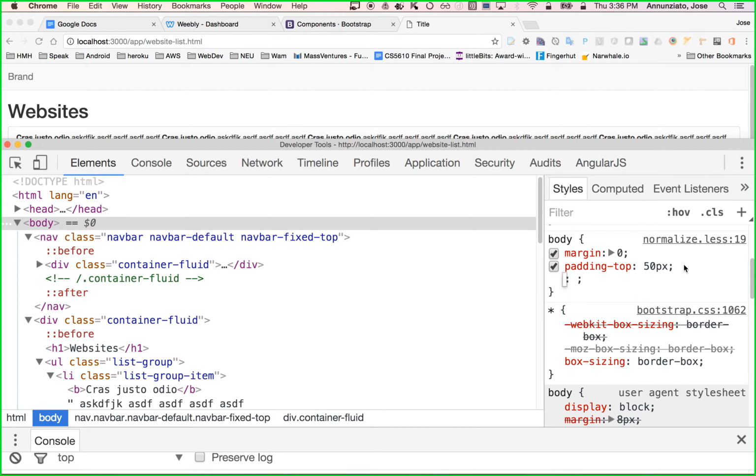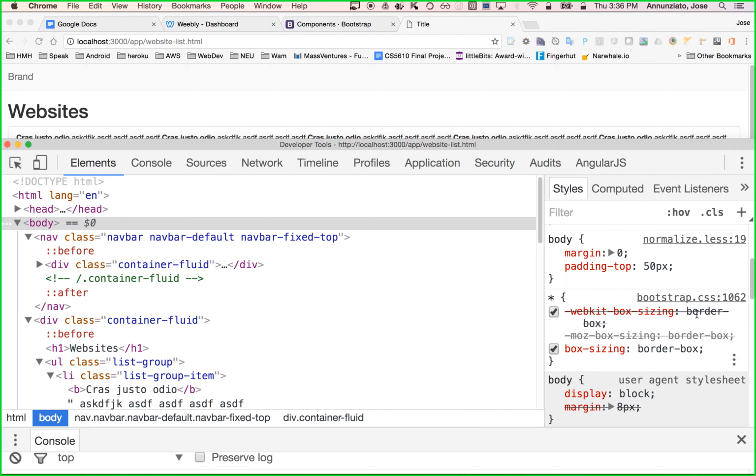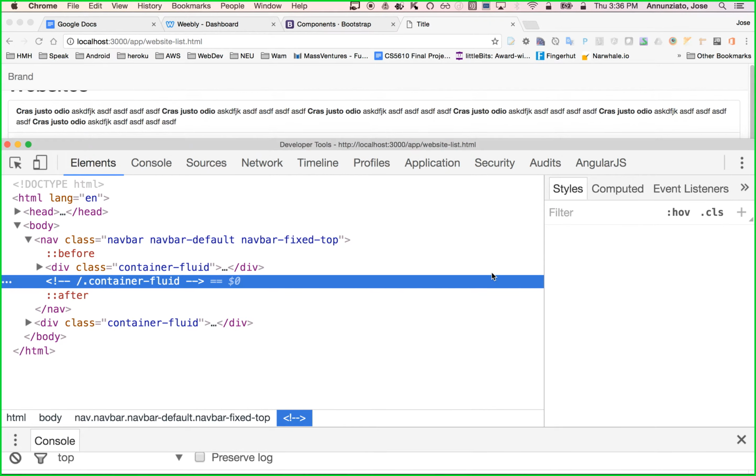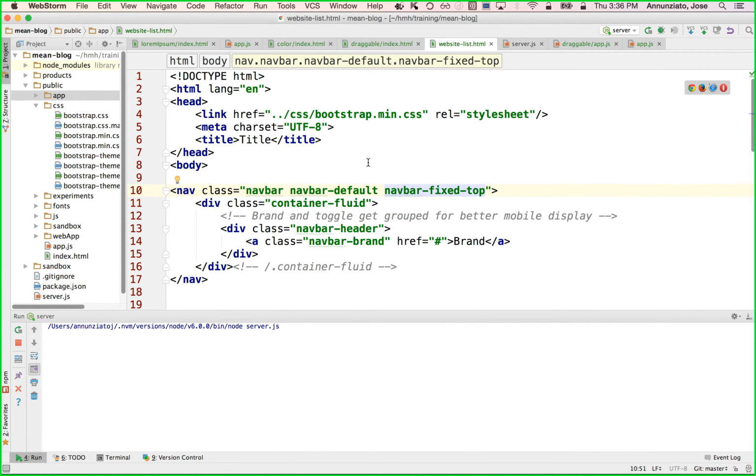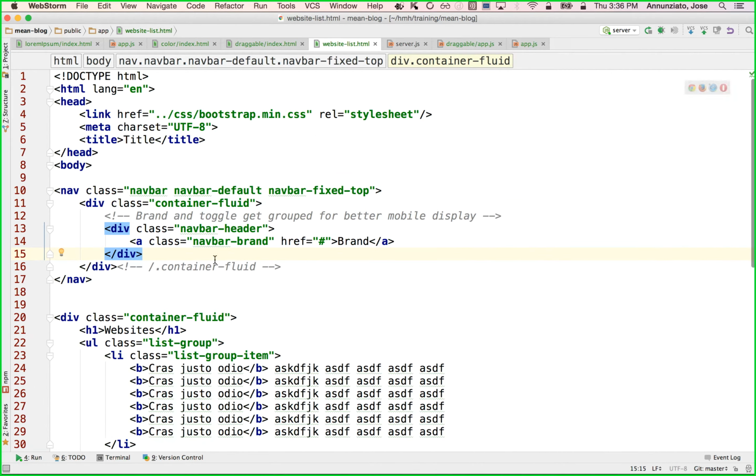Notice that this is not permanent. I am modifying the DOM, the document object model. This is the browser's interpretation of your HTML file, its object representation. If I refresh, notice that everything goes back to the default interpretation of the file. So to make it permanent, we need to go to the original HTML.